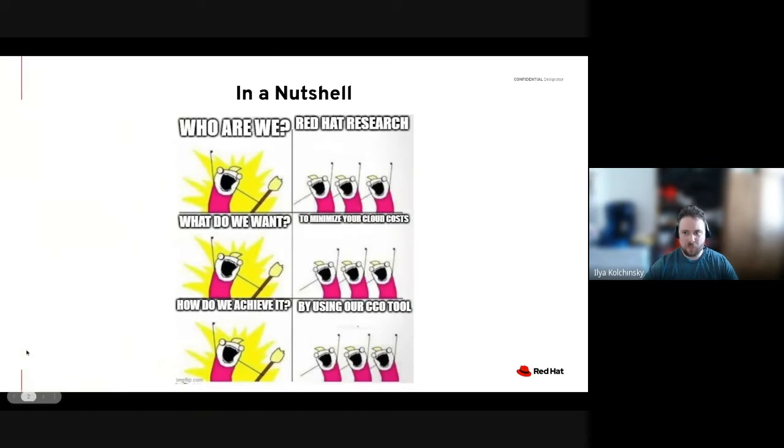Myself and Adi represent here the Red Hat Research and Innovation Group. Today we are going to present one of our ongoing projects, which is in the area of cloud cost optimization, and consequently it is called Cloud Cost Optimizer, or CCO for short. We probably need some kind of fancy name for that project, so any ideas will be appreciated.